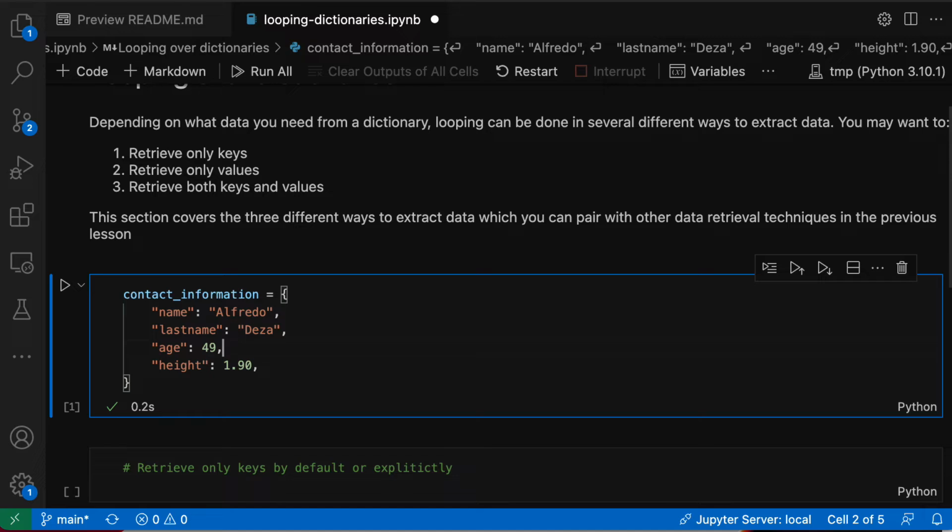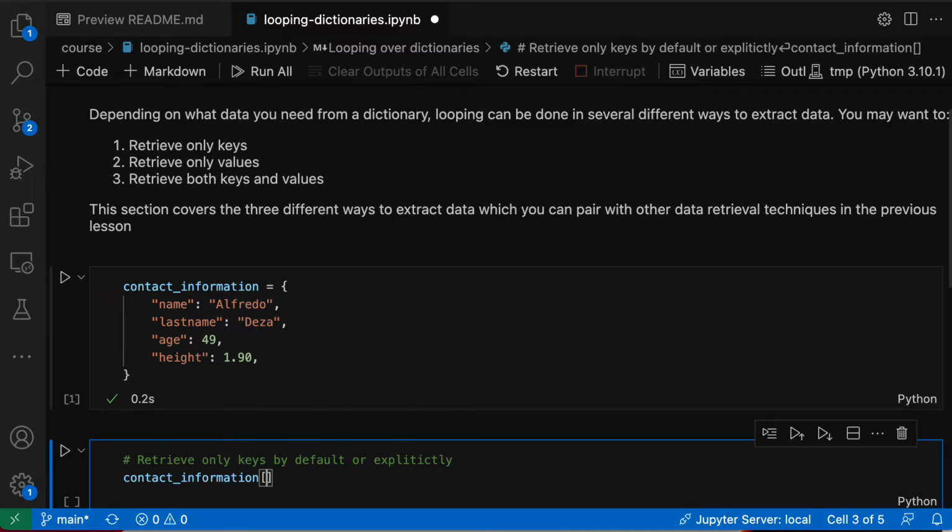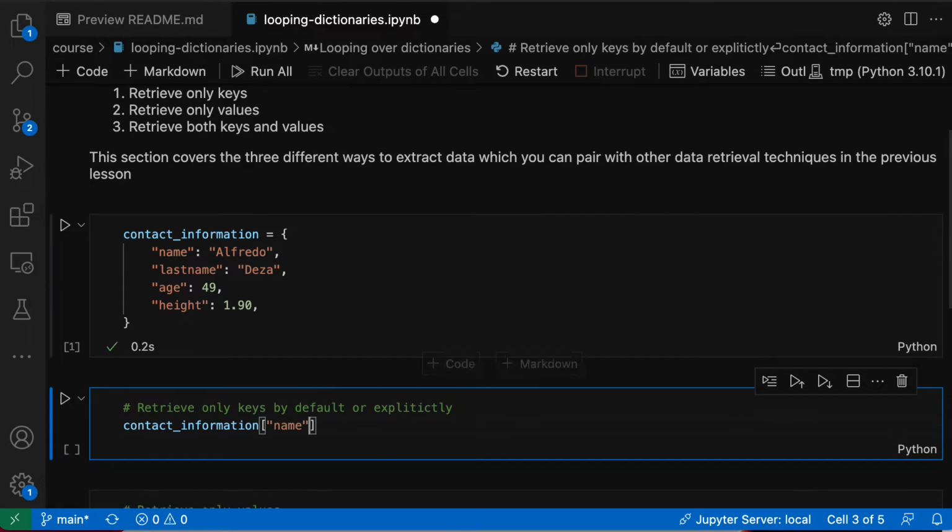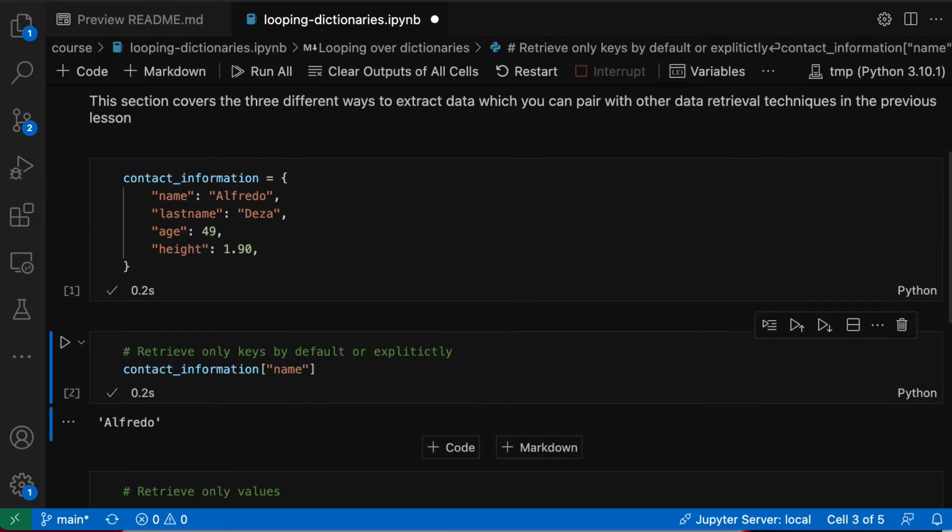I have my name and last name, age, height, and we're going to use this information. I'm using a mix of strings and floats and integers to try to retrieve various different information. And we're going to use the square brackets here. I'm going to say, what is the name? So these should provide the value, right?